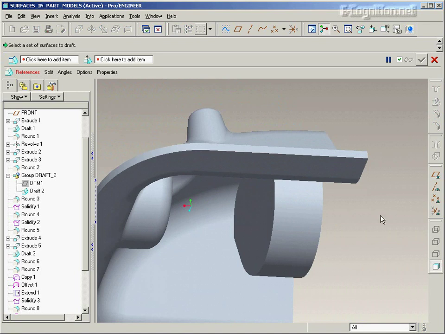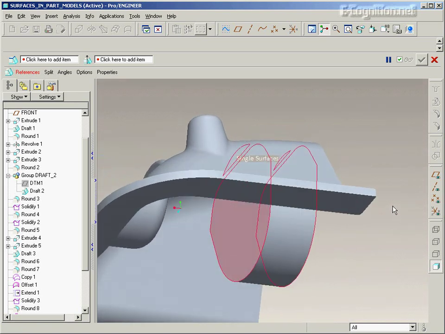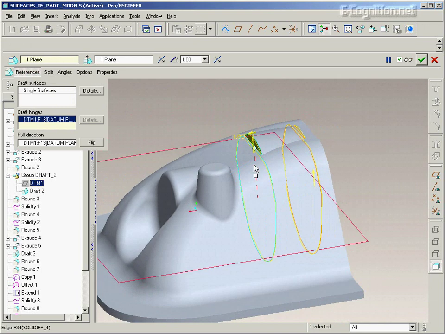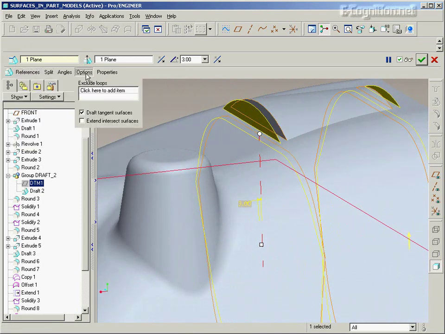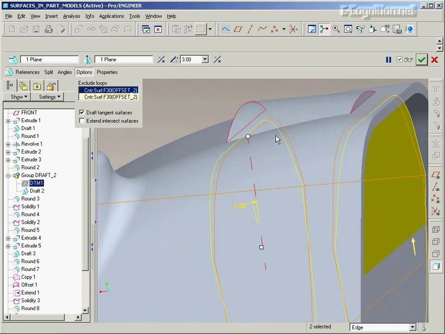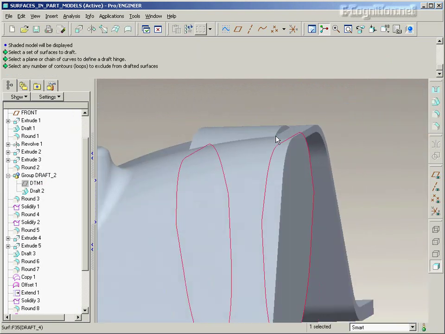So we'll add some draft. I want to put some draft on this face. I want to put some draft on this face as well. And the draft will be with respect to that plane there. Maybe 3 degrees. But I don't want to draft this top face. One of the draft options is to exclude specific loops. So we'll not draft that loop, and we'll not draft that one. So now we have draft only going on the inside faces.